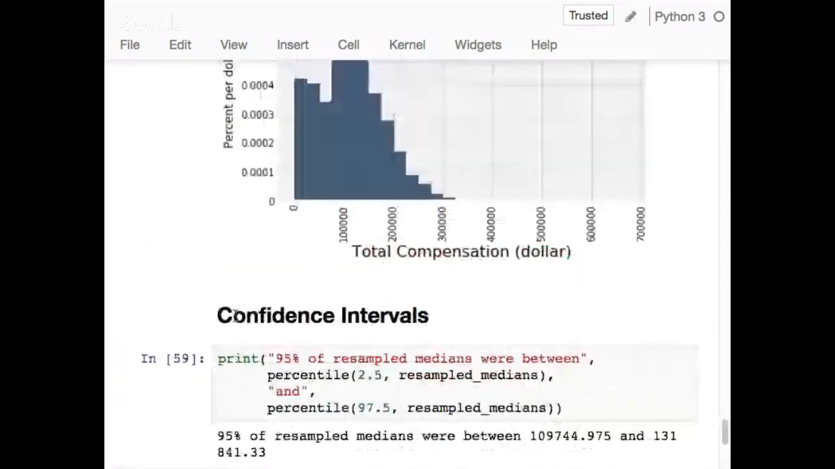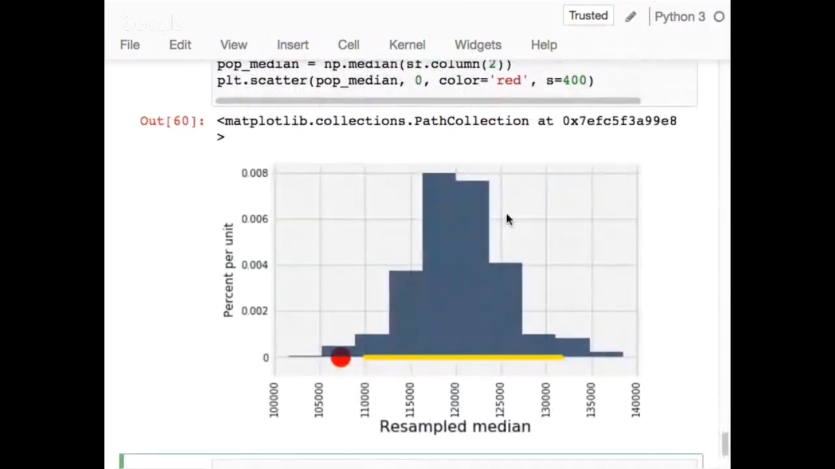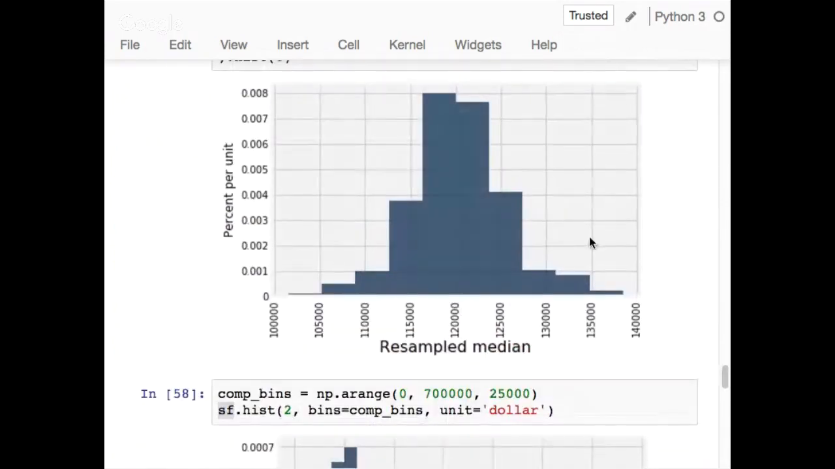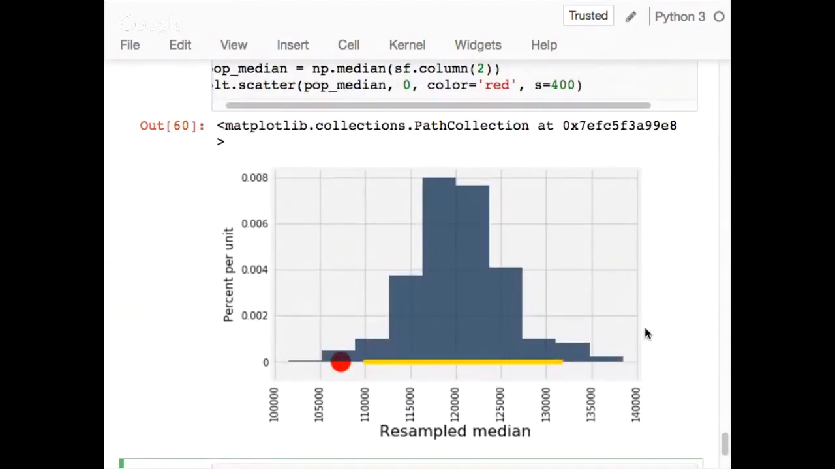So let me show you what that is. Here are the medians again. This histogram is the same as what we've done before. And what I've drawn in yellow is that middle 95%. In the red is the actual population compensation. Now it looks like in this case, and I just happened to get unlucky here, that this 95% middle interval did not contain my population median.